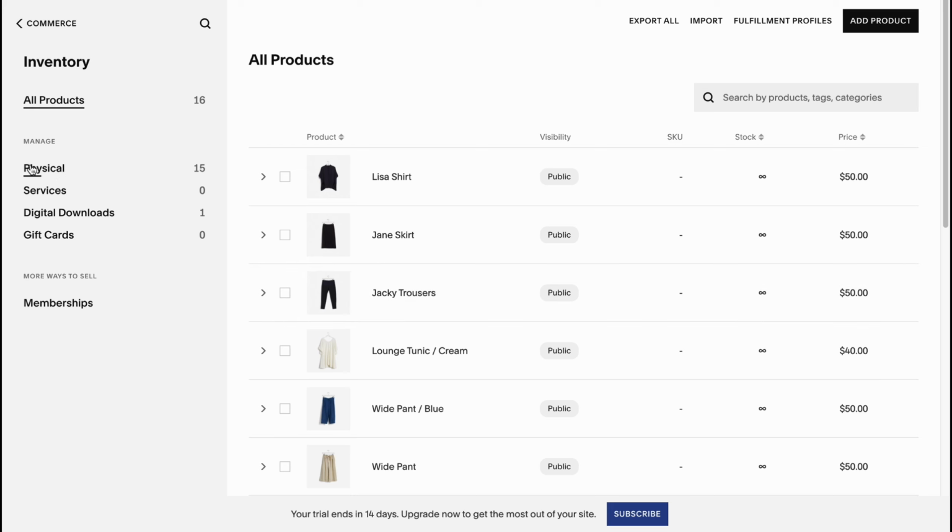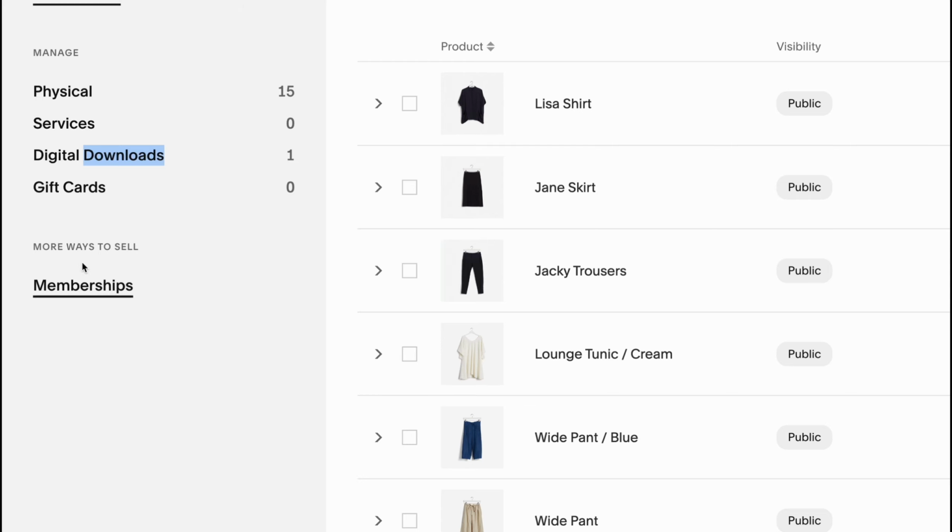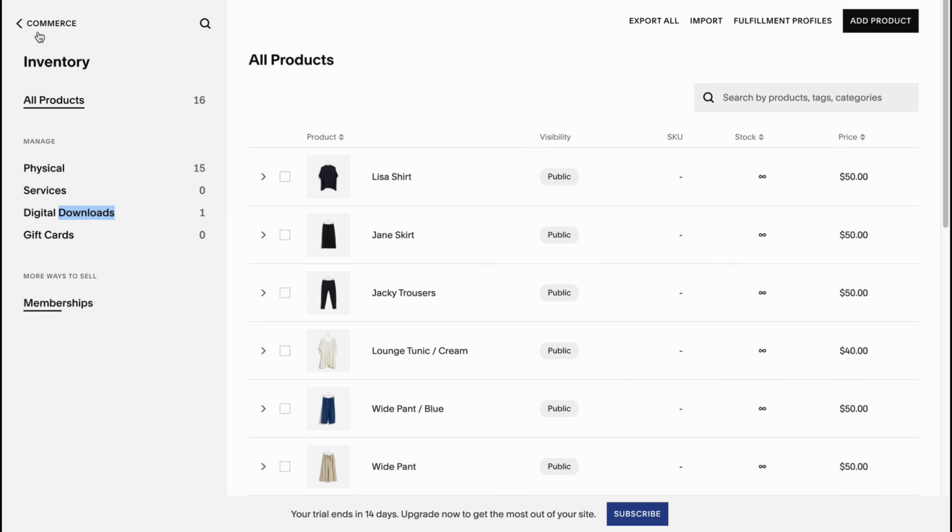They're also divided into different physical services, digital downloads, and gift cards, and so on. And we can easily even say some membership, as you can see.